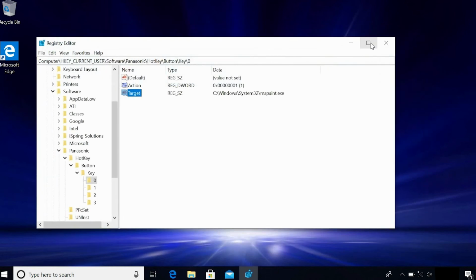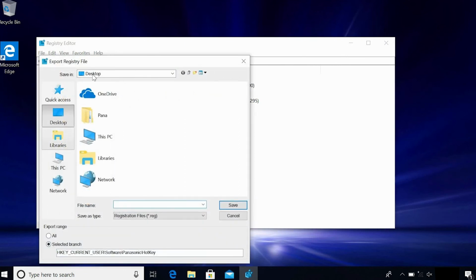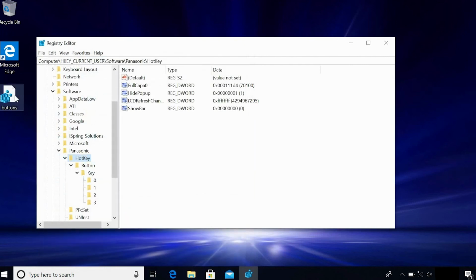Finally, you can take these newly changed registry keys and export them for deployment services. So how do you do that? Navigate to your desired branch. In this case, we're going to just right-click Hotkey. We're going to export wherever you want to. For the sake of this episode, we are going to save it in desktop and name it whatever you want to. Buttons. And it's saved as buttons.